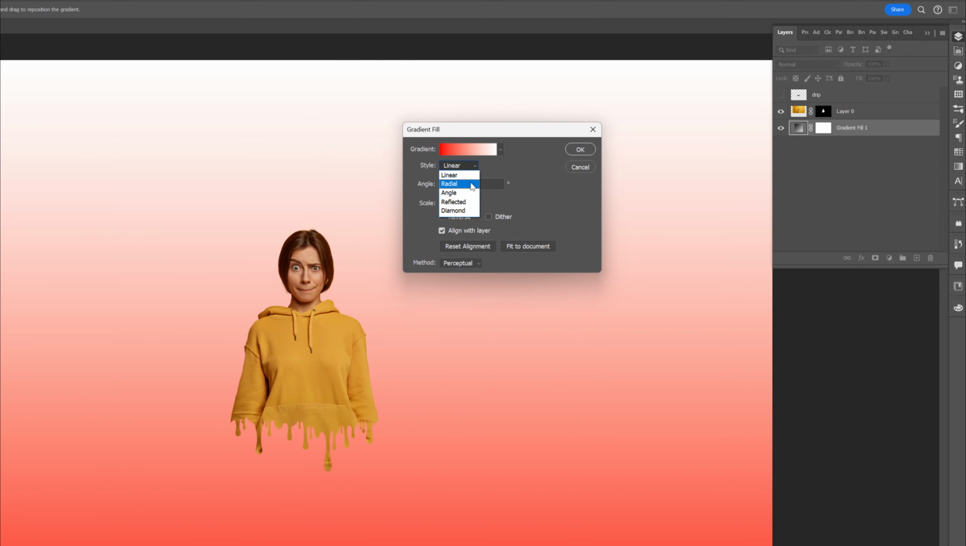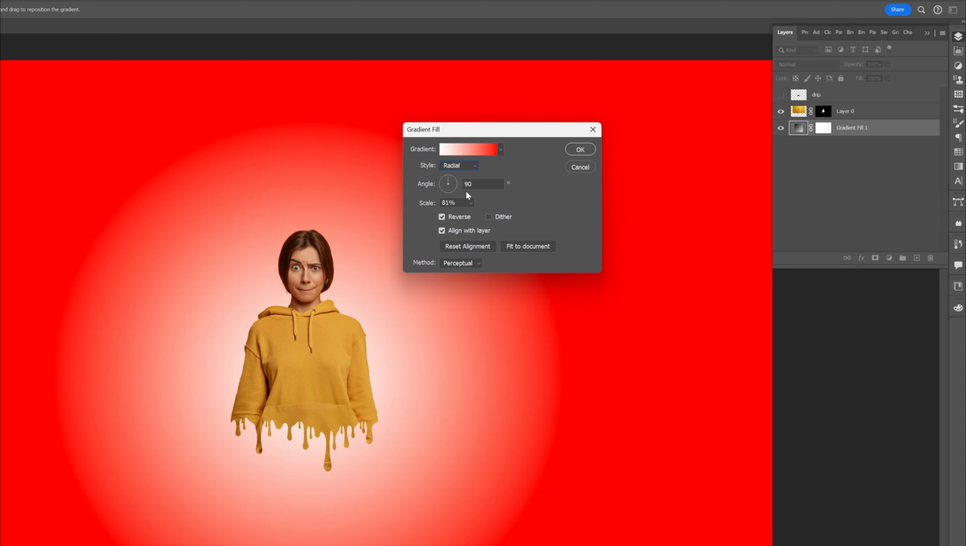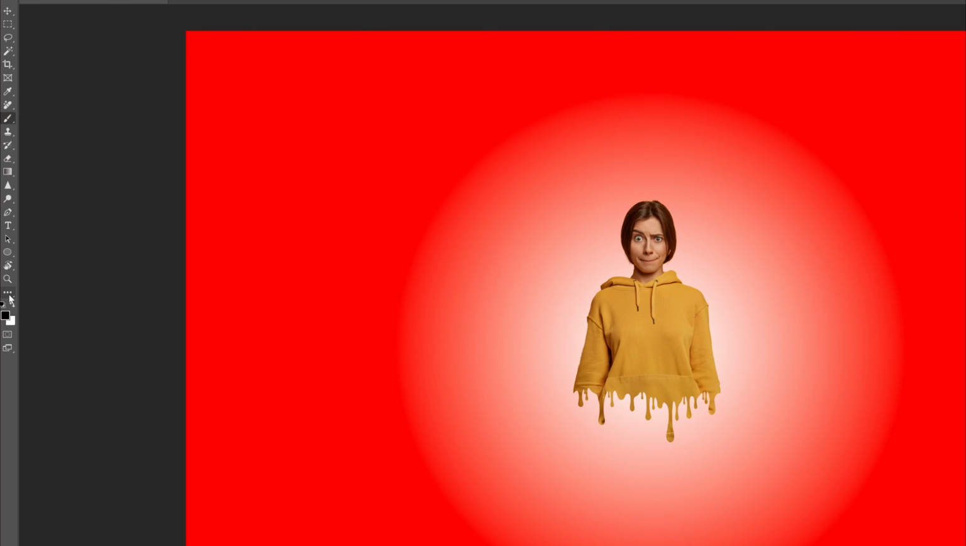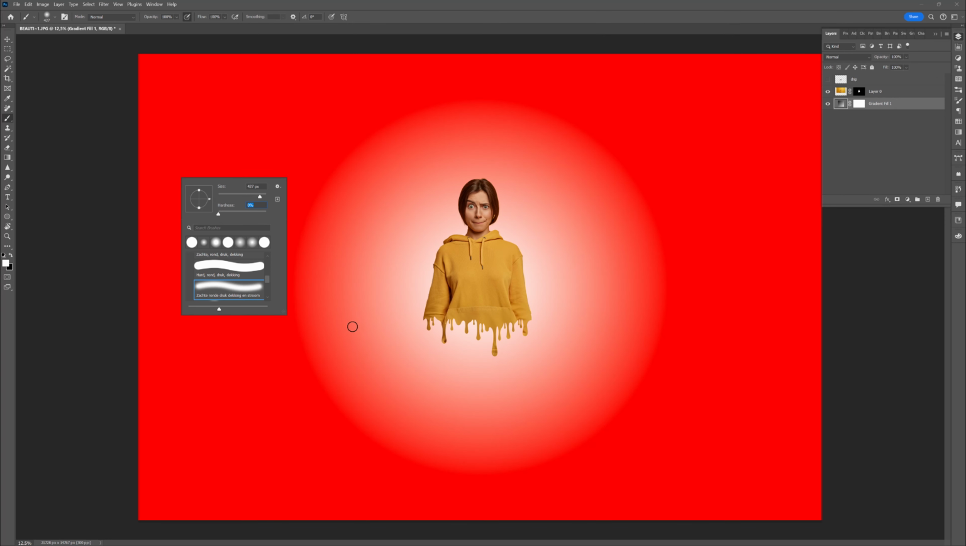Change the style from linear to radial. Click on the reverse button and change the scale to 81%. Lastly, go to the Brush tool. Make sure the foreground color is white, right-click, and lower the hardness to 0%.